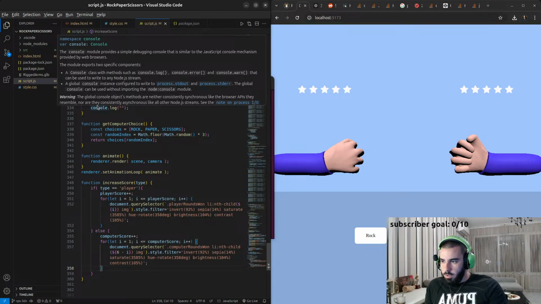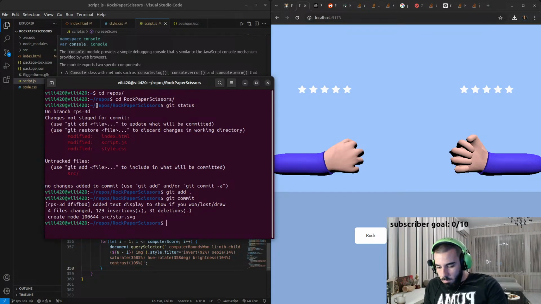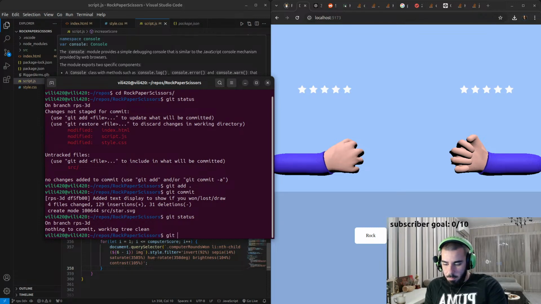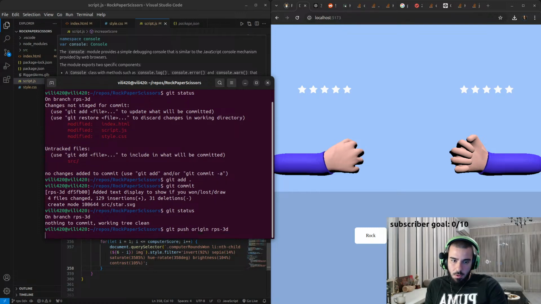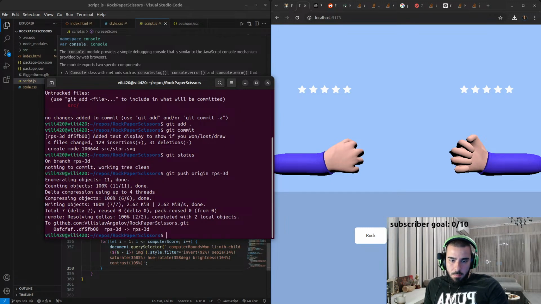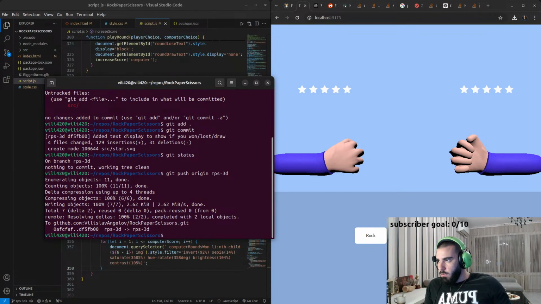And I'll push my changes. Git status, git push, origin, RPS, 3D. Okay. Perfect.